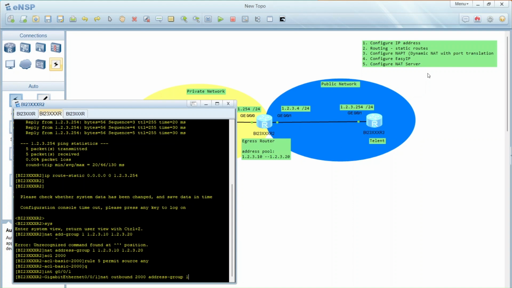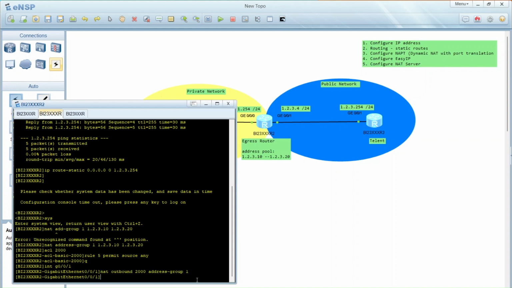Remember here we are using NAPT. That means you are going to translate the port number. So here, for the dynamic NAT you would put no-pat, but here you are not going to do it because you want to maximize. You not only translate the IP address, but you also translate the port number. So you are not going to put no-pat, you just allow them to translate the port number. After that, you press enter.